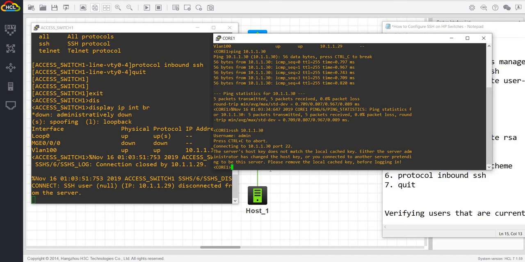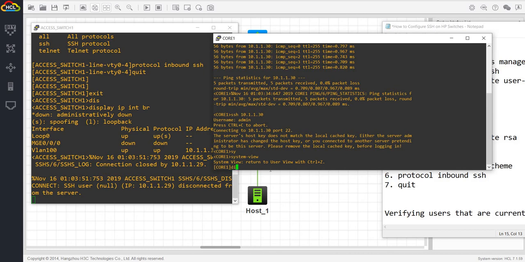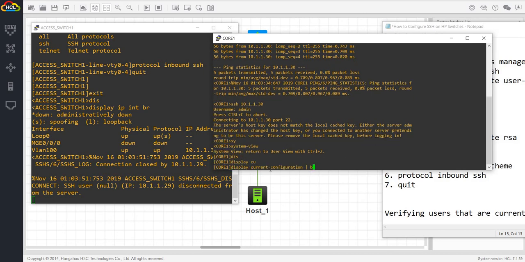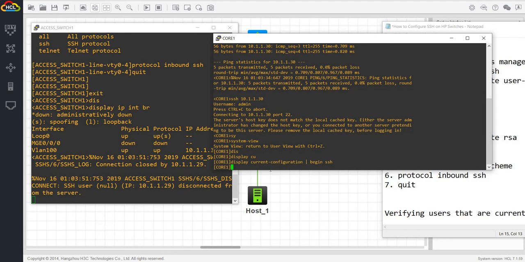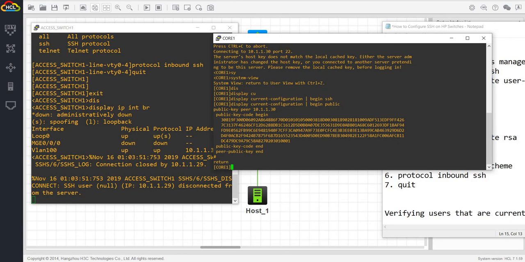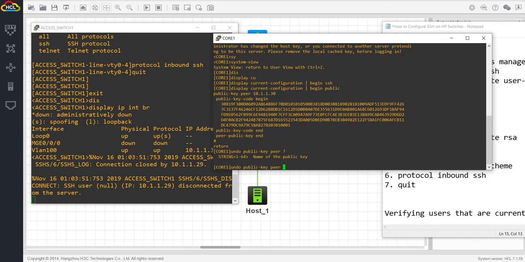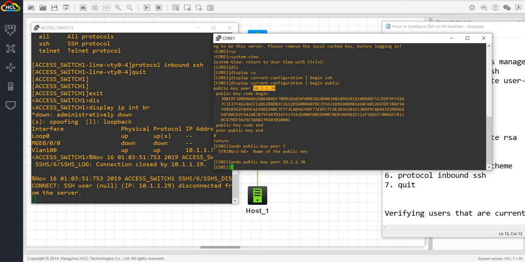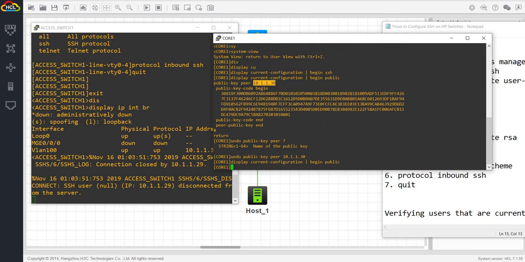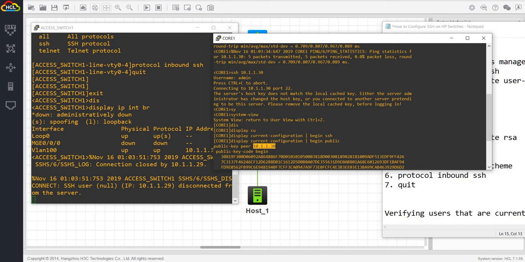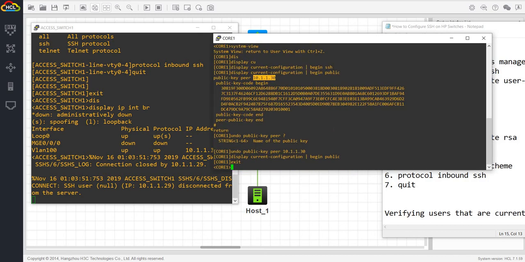Okay, so let me just do something here. Begin, SSH, public key. Okay, it's gone. So I just followed the instruction here. Let me see if it's going to work this time.